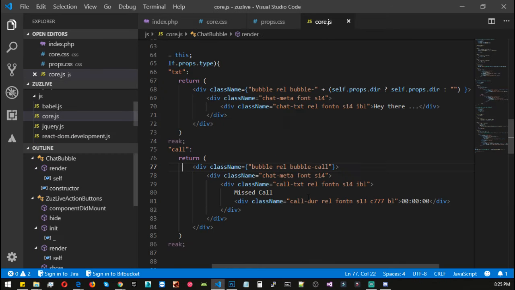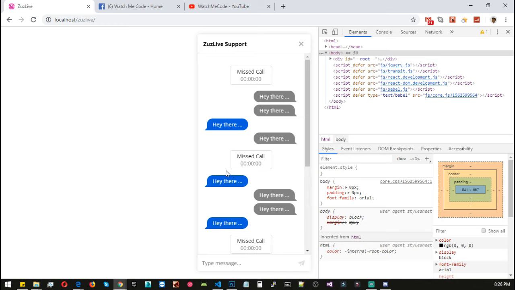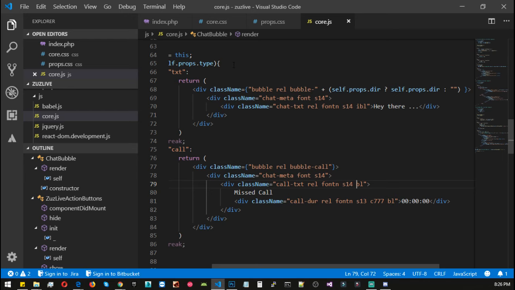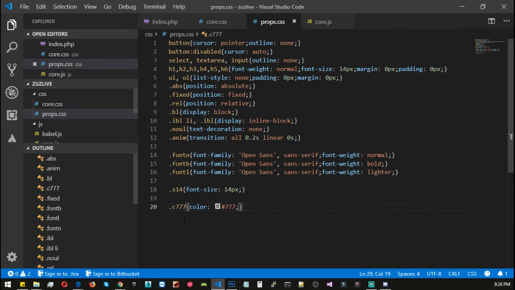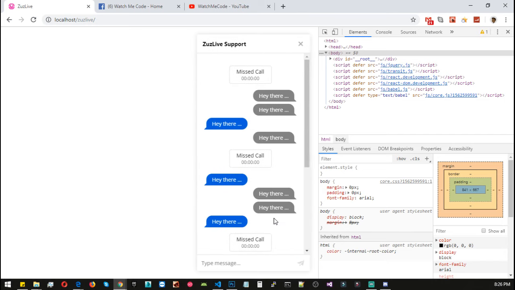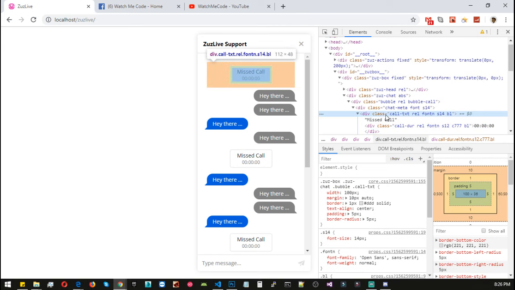Now we need to move to core.js and use the BL instead. Save, and let's reload the localhost, click, and now we have the missed call bubble, but we need to change, I guess, the margin and the font size to something like S12, and for S12 we have font size 12 pixels. Reload. Now let's click, and now we have the chat call text bubble.